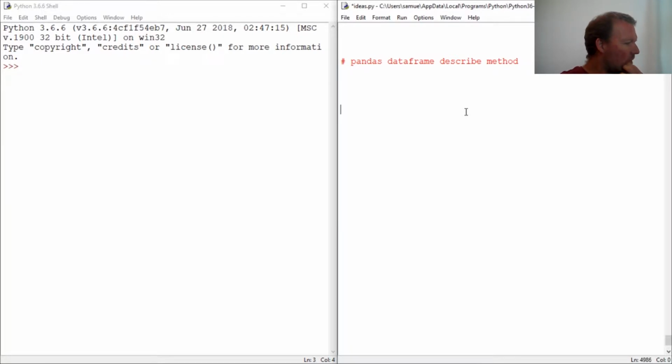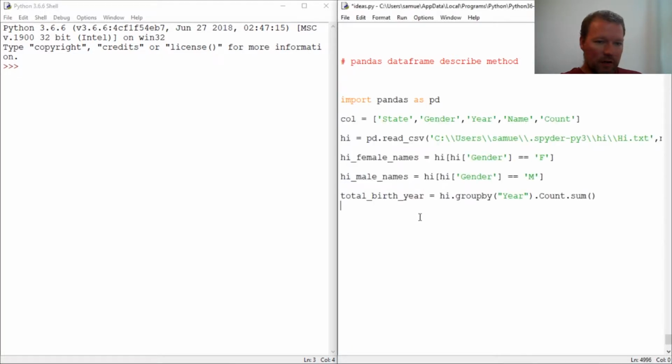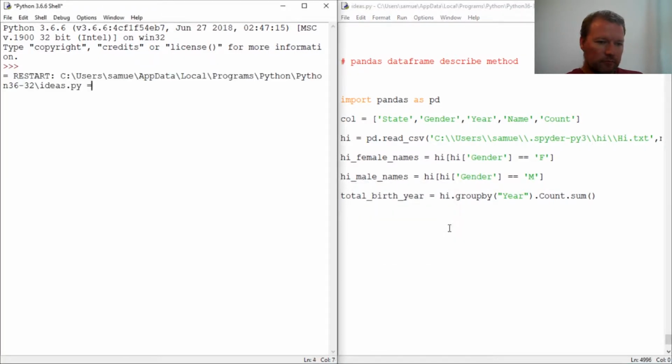All right, we've gotten pretty good at taking in and manipulating and maybe even starting to graph a little bit. So we're going to pick up where we left off after grouping by years, so we would then count and sum the number of births for each year in Hawaii.